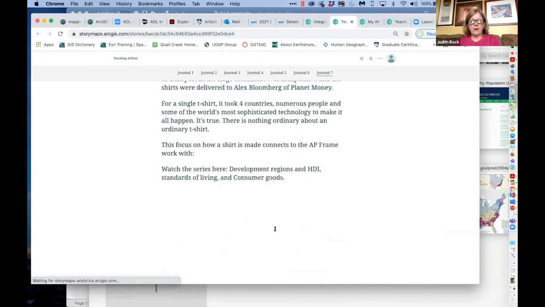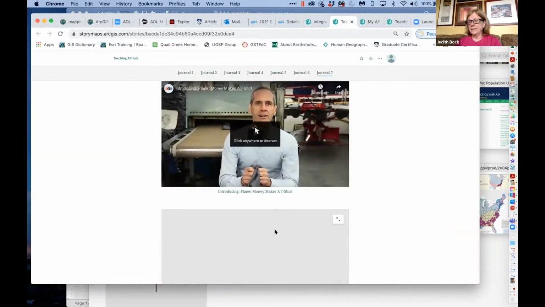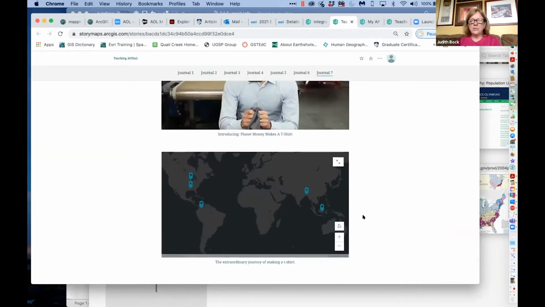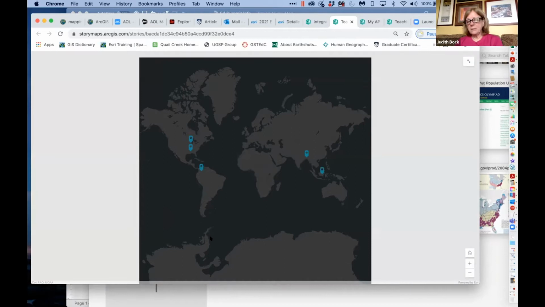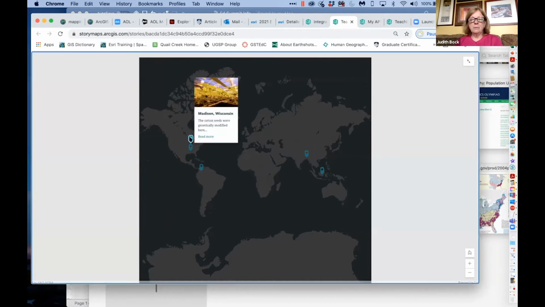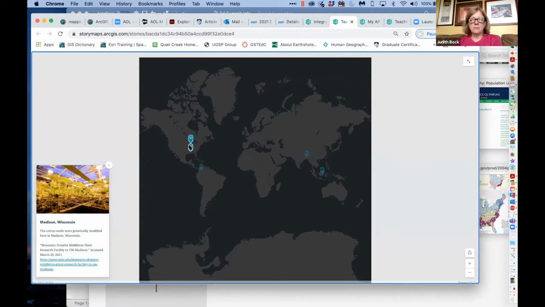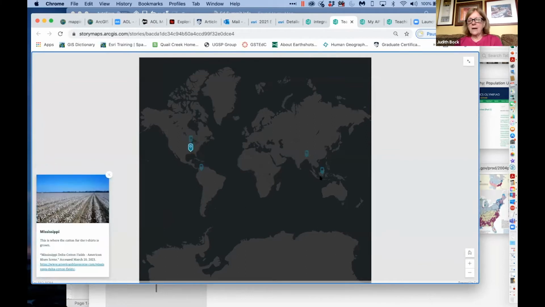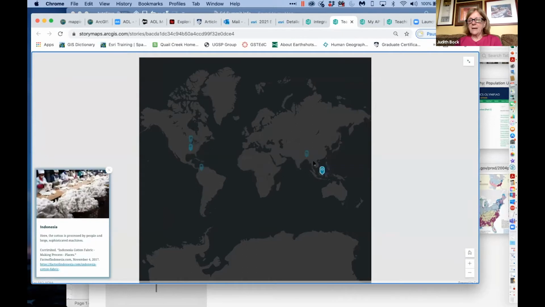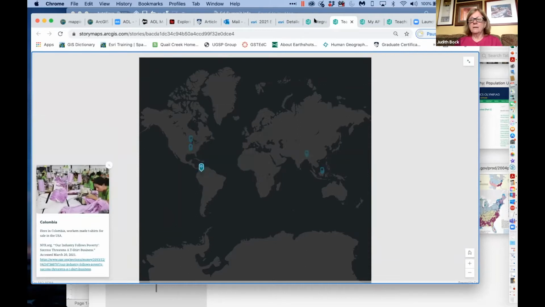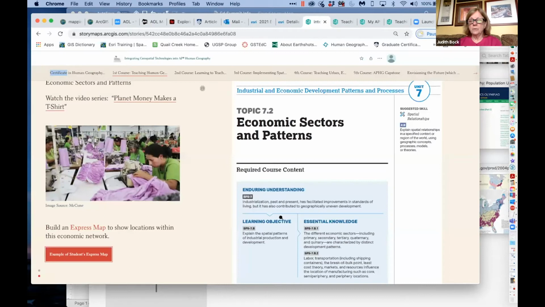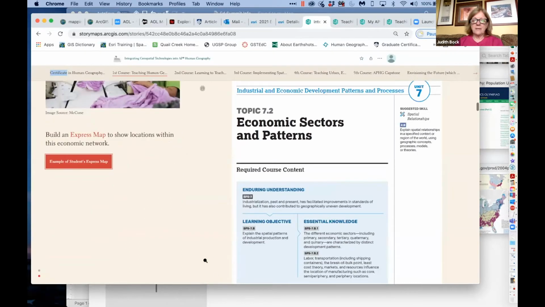With some required text and added a video, they need to do an express map. And so you do not need any ArcGIS background in order to build an express map. But again, they're building upon skills that they already have in terms of incorporating images, text, adding some hyperlinks, and telling the story of making a t-shirt. And again, as an instructor, I can very well see that they've tied into the different economic sectors.